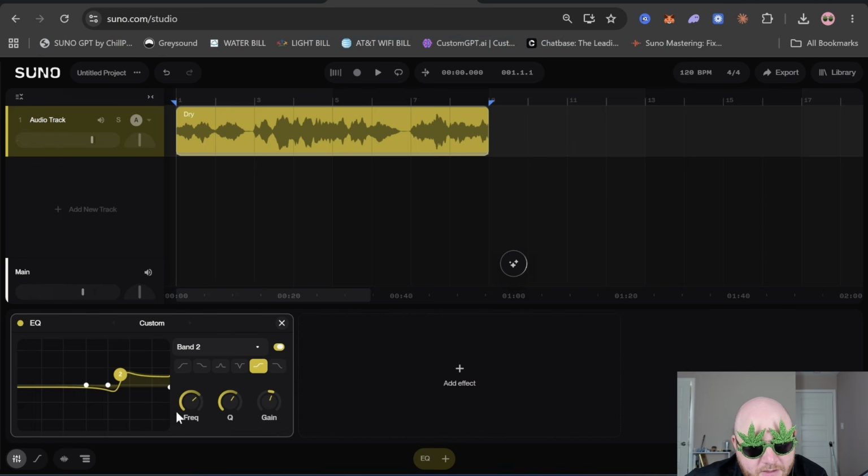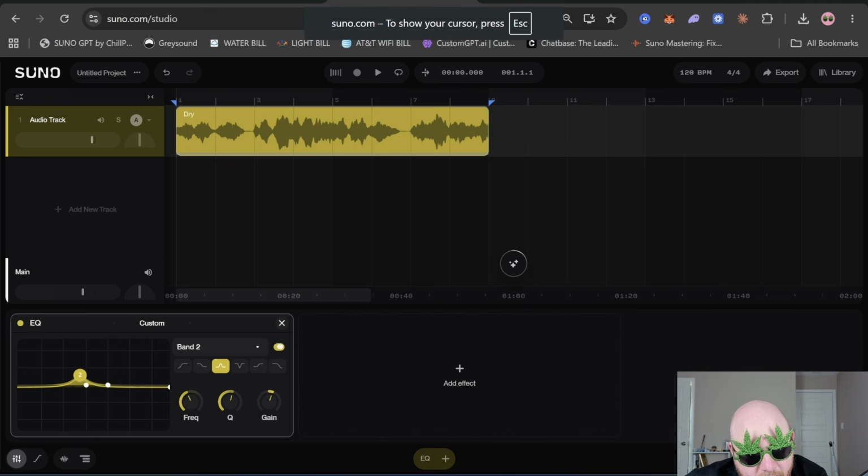Or you can get pretty crazy with it. And this is what's called a peaking filter. This is more if you just want to get rid of a very specific frequency. Let's say we just don't like that one right there. And you can use this Q again to get more surgical with it. Let's just go for here.